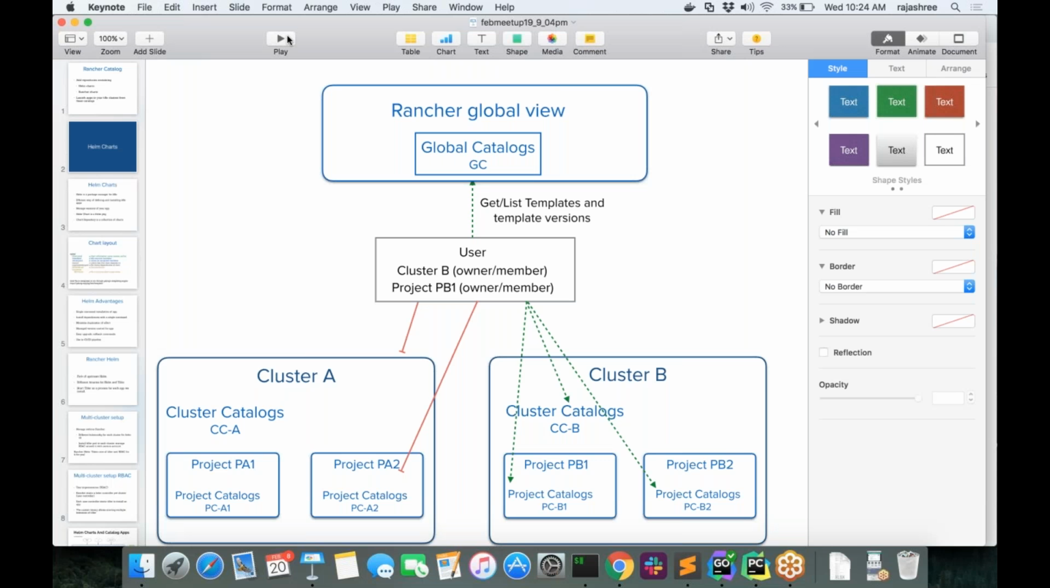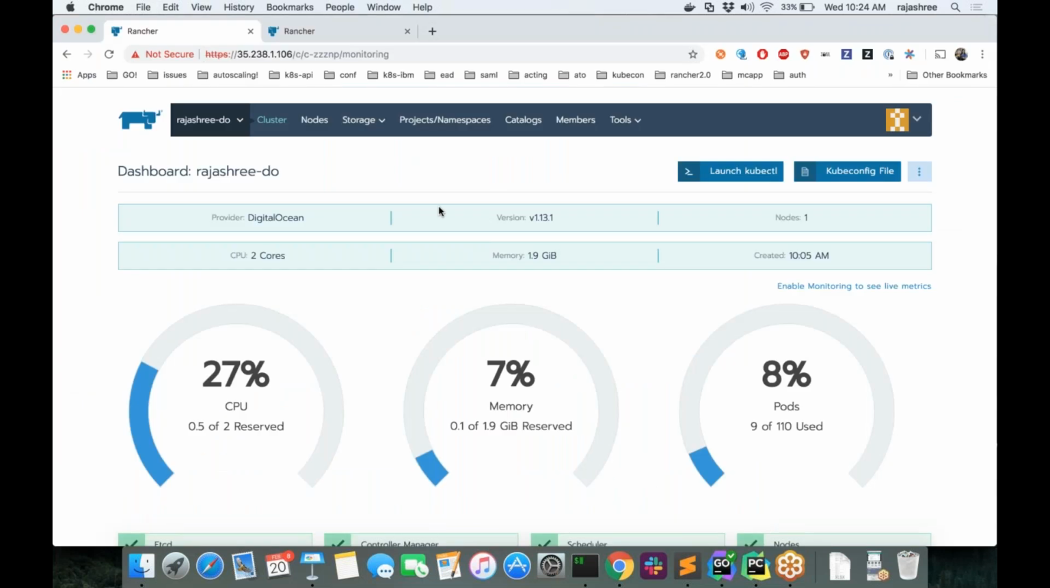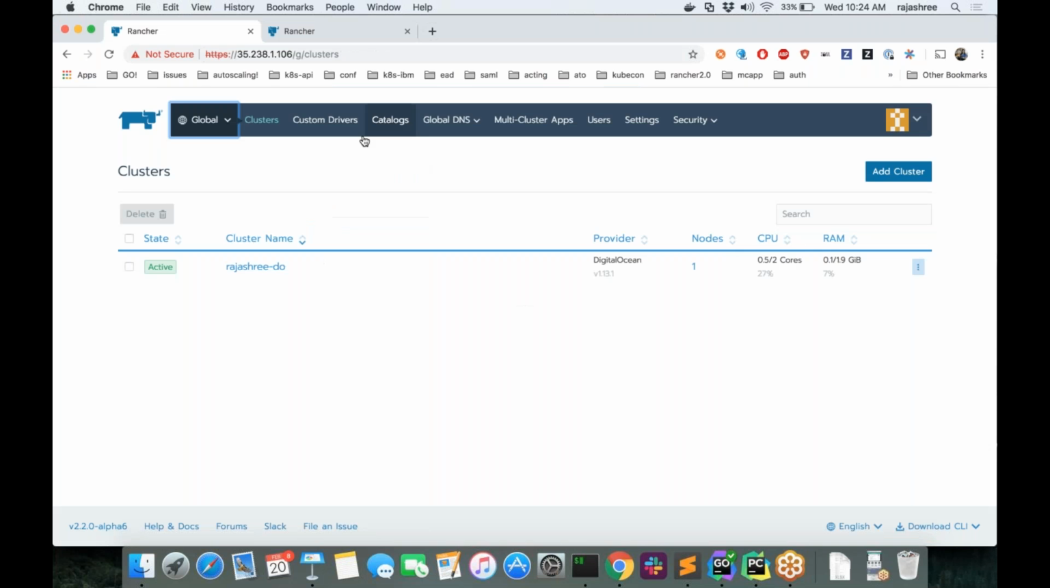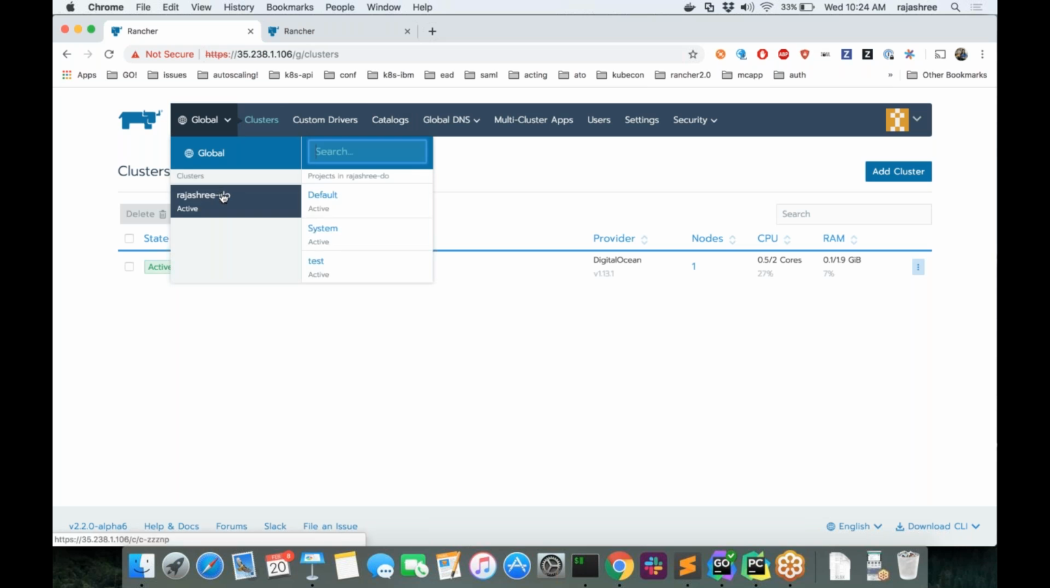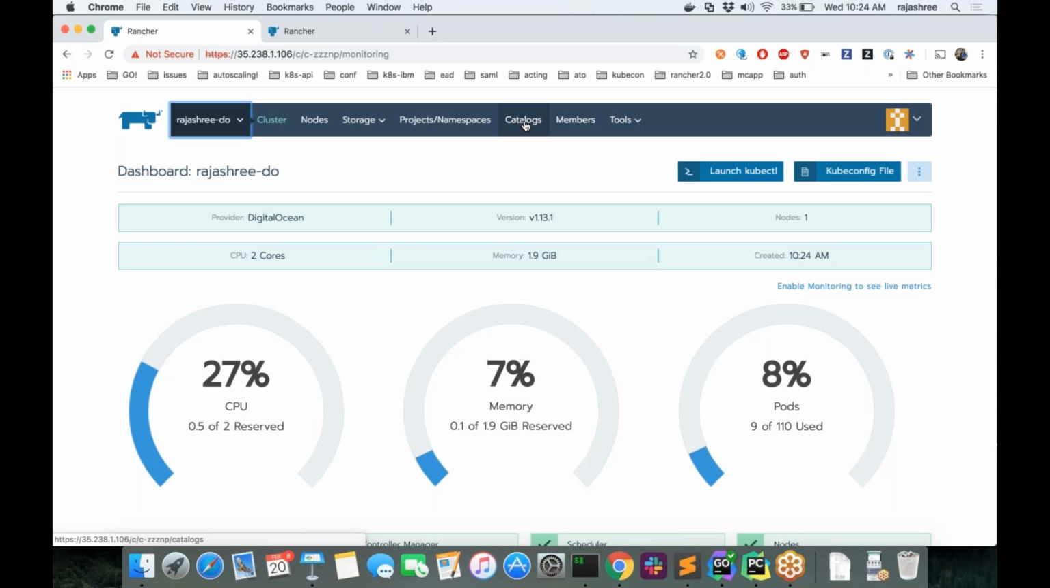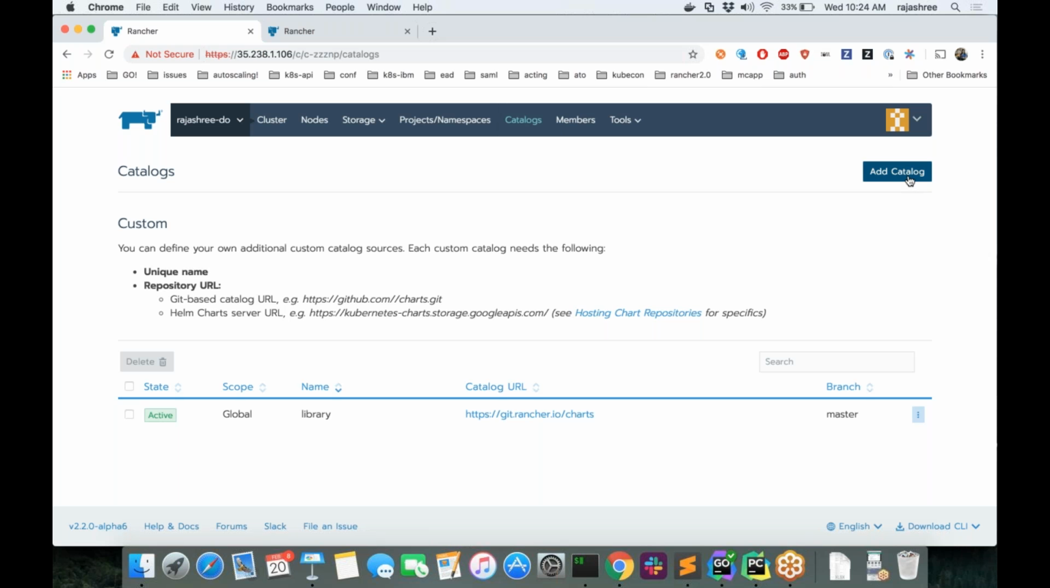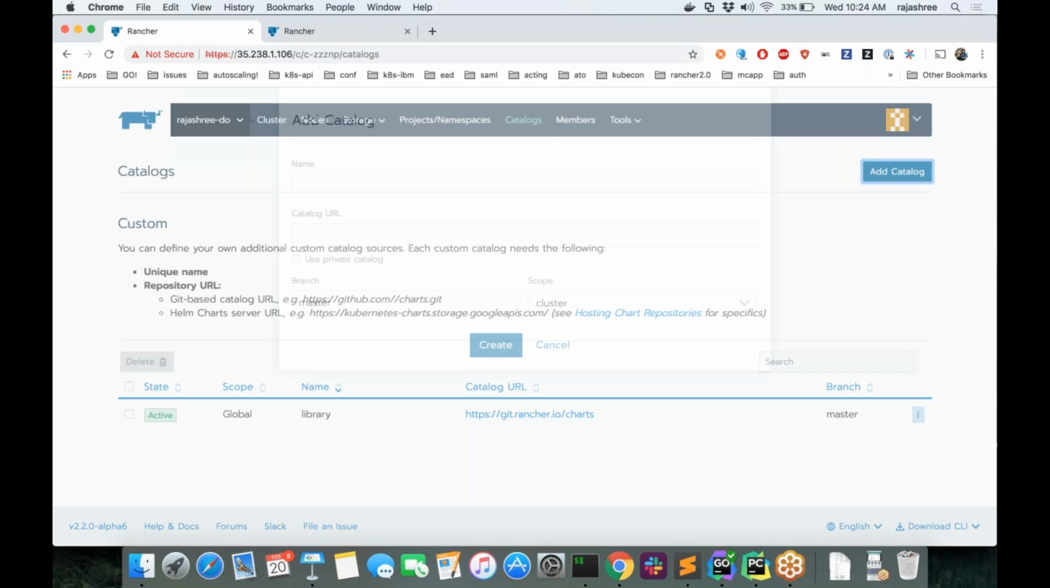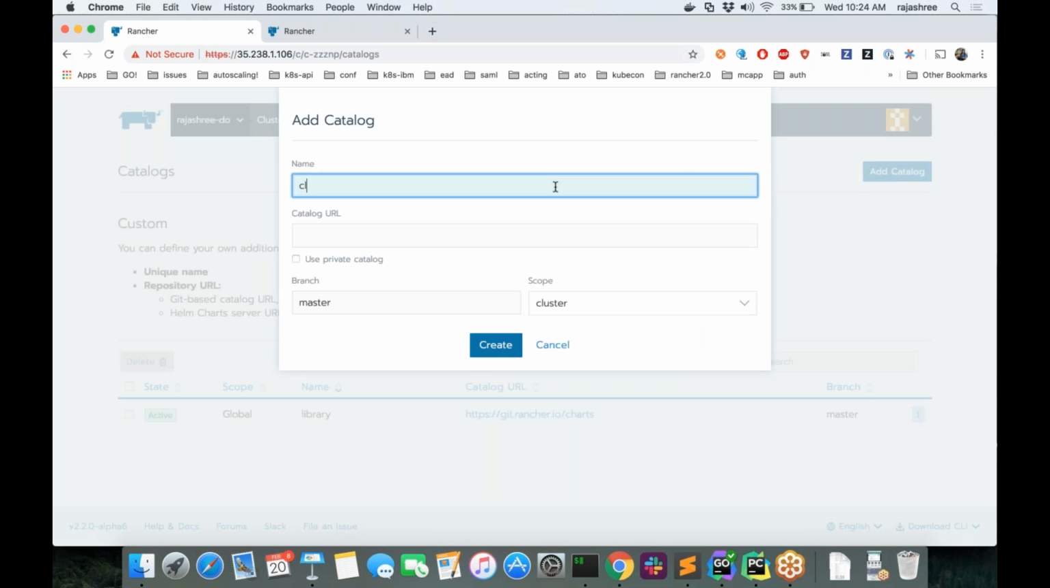Now I just want to show how you can add the catalogs at different levels. So first of all, till 2.2, I think you could see this catalog stack at the global level. Now 2.2 onwards, you can also go to any of the clusters you have created, and you will see this catalog stack being available there as well. So you can just click on it, and you can add any catalog you want. Let's say cluster A.